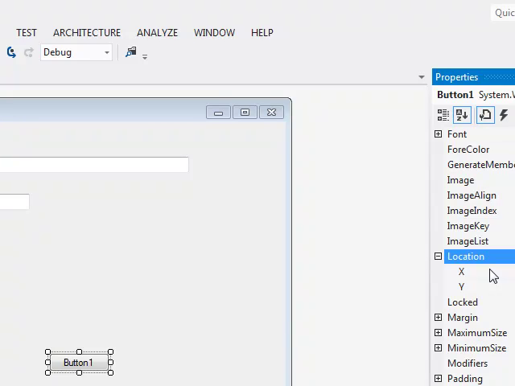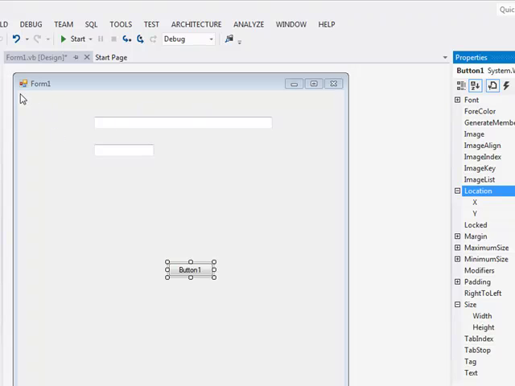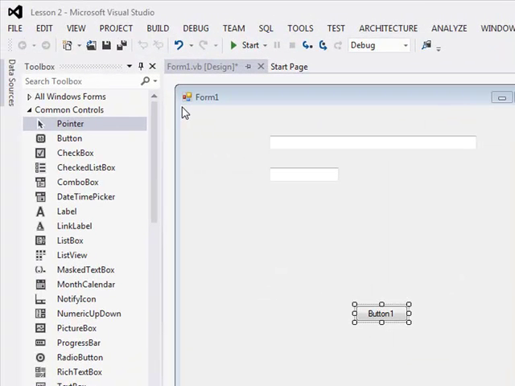So X measures the horizontal, and that would always be measured basically from the corner edge of this form. So it's 252 pixels this way, and it's 288 pixels down this way. So the 252, 288 describes the upper left corner of the button on our form.